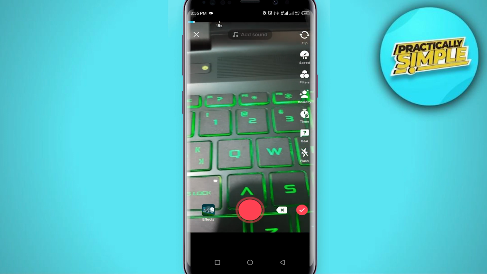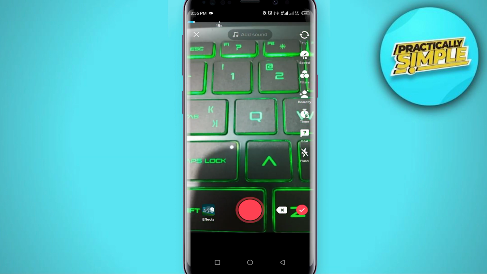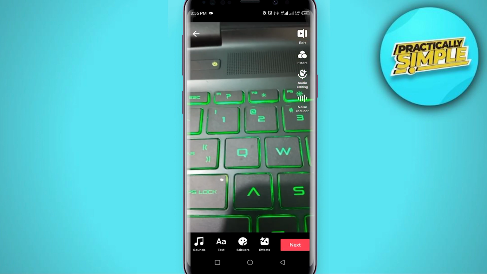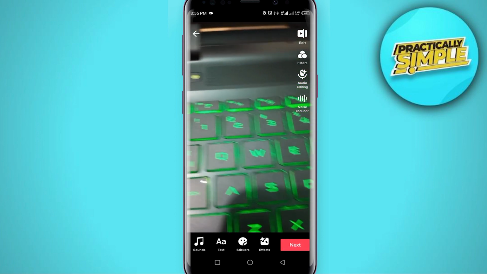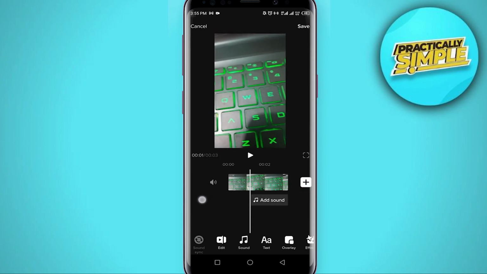So I just recorded my laptop video. I'm going to click on this tick at the bottom right corner. Then I'm going to tap on this next, and now you can see these options. You just have to tap on this edit in the upper right corner, and then you can see I have the video I just created.